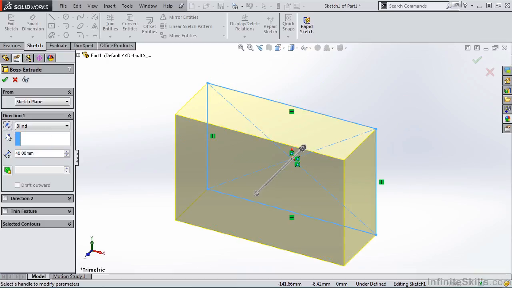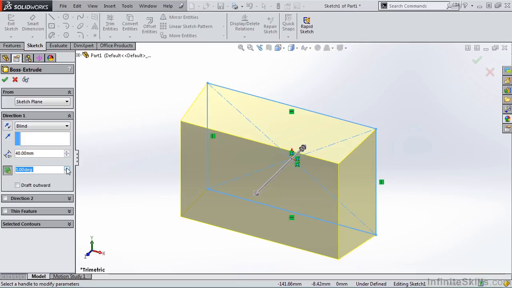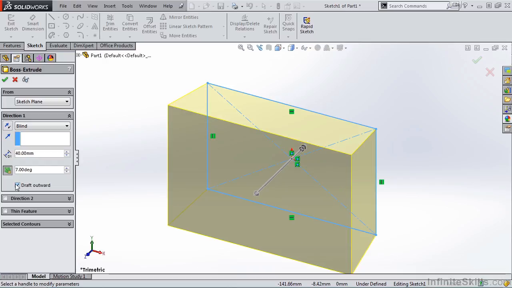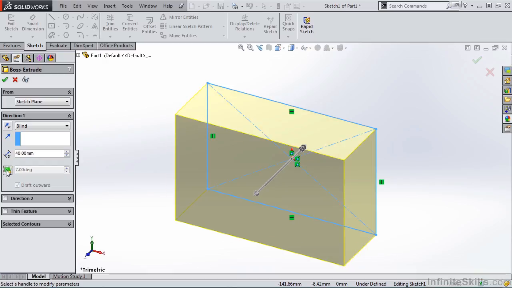Notice under the Direction 1 Property Manager, we also have the capability to apply a draft. So if I select the Draft button, notice it defaults to 1 degree. I can increase this so we can see the draft on the screen. And this is currently drafting inward, but we do have the checkbox for draft outward. I am going to turn off the draft, and let's go back to the top of the Property Manager for Direction 1.